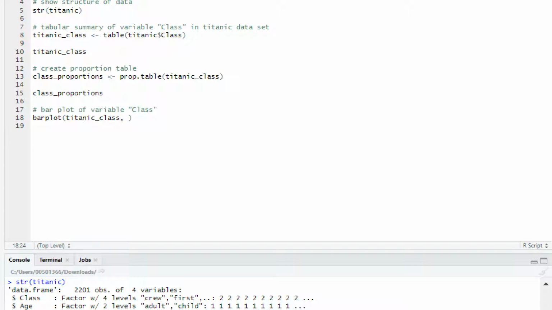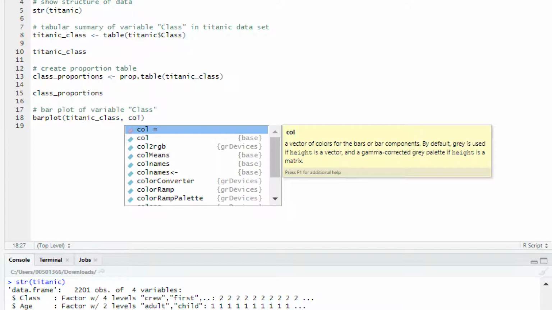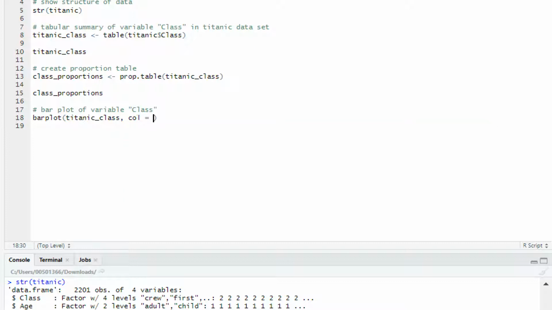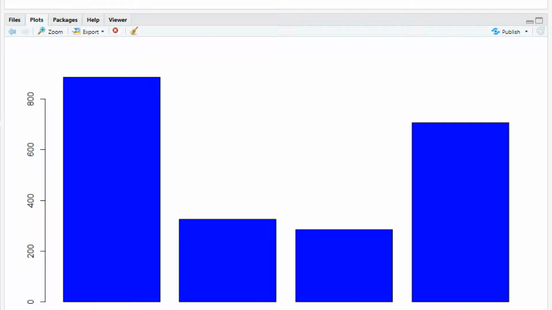So I can go ahead and say comma, and then say COL, and look at that, as I start typing, the very first thing says COL equals, so this is basically a parameter for the function, okay? So I select COL, and I told you that there are built-in colors, right? So for example, blue. Let me go ahead and color them blue, just to show you how it works. So go ahead and run this line again, and you will see blue bars. Okay, so I can modify the color by just saying what color I want.